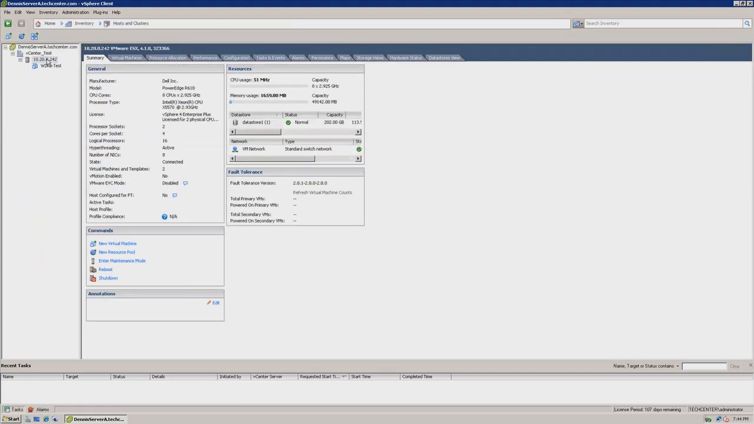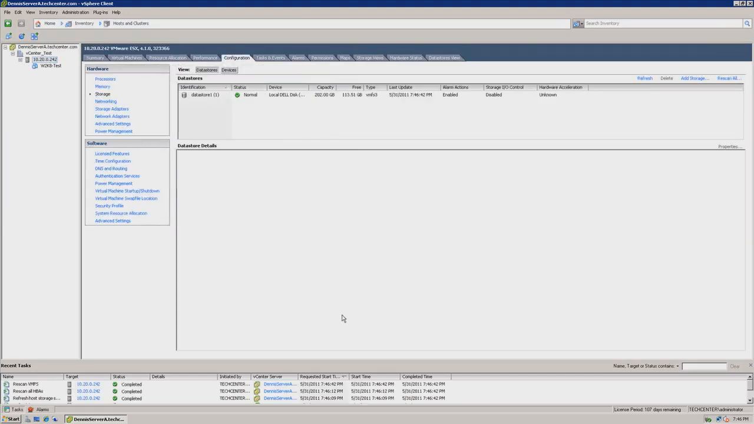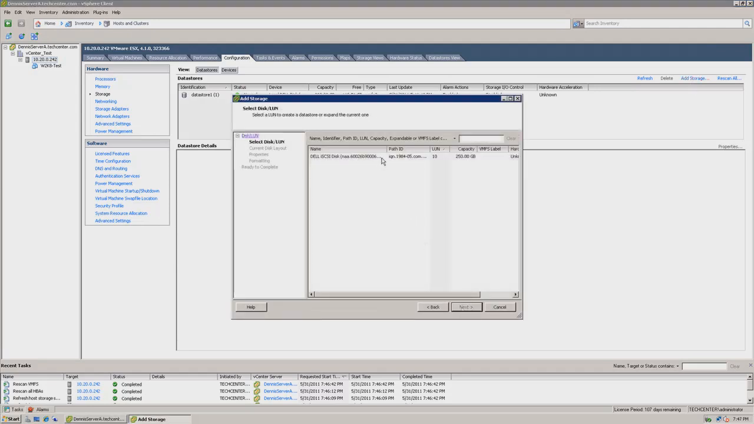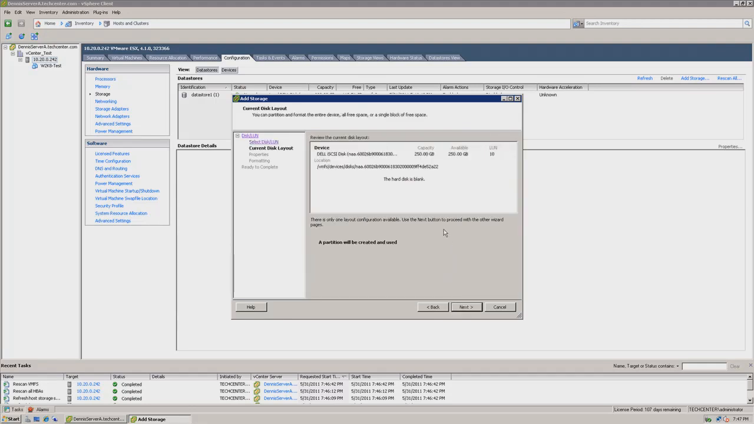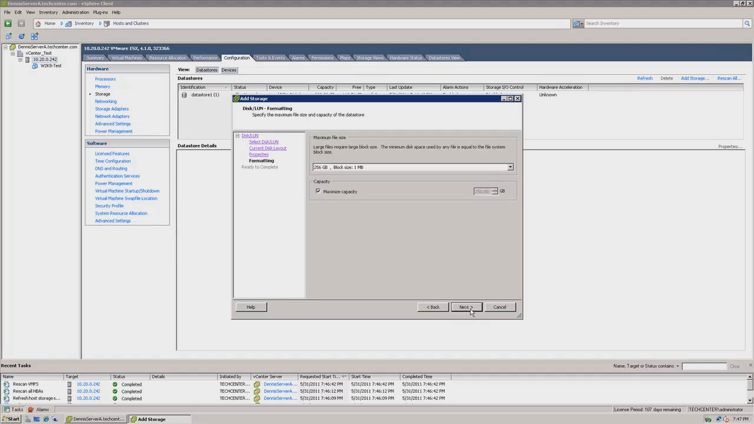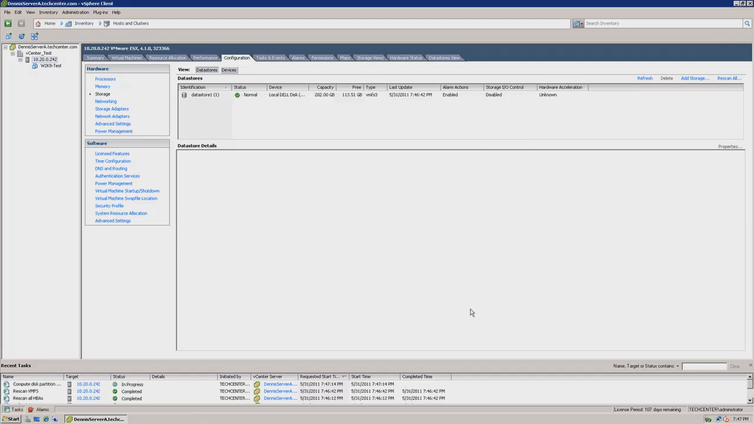Now that we have that added, all we need to do is go back to our ESX host and actually configure the storage. So we're just going to go and click Add Storage. We're going to disk or LUN, and here we see our iSCSI disk LUN 10 here. Click Next. Let's go ahead and give this a name of images. And we'll go ahead and accept the defaults for all this for the demo.